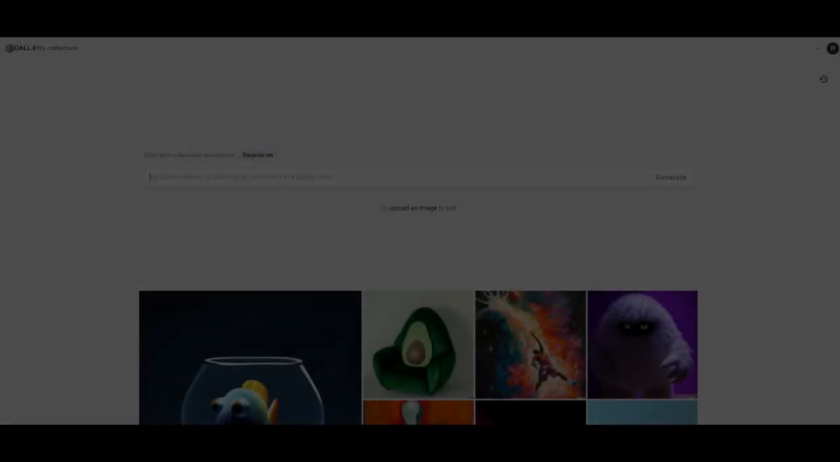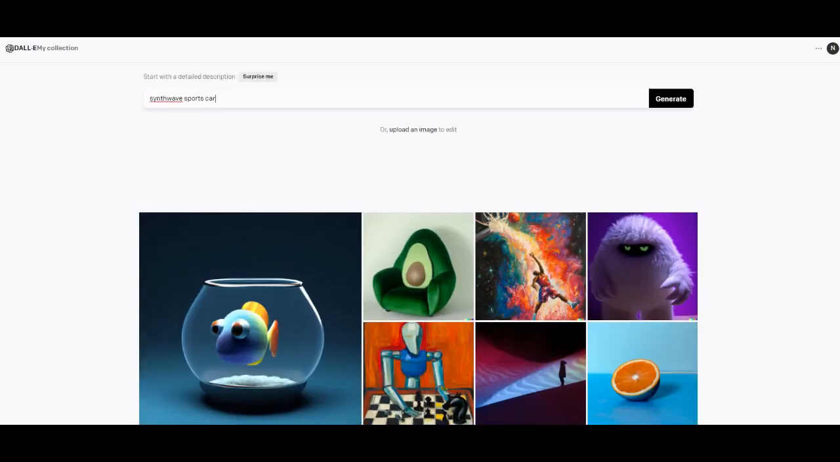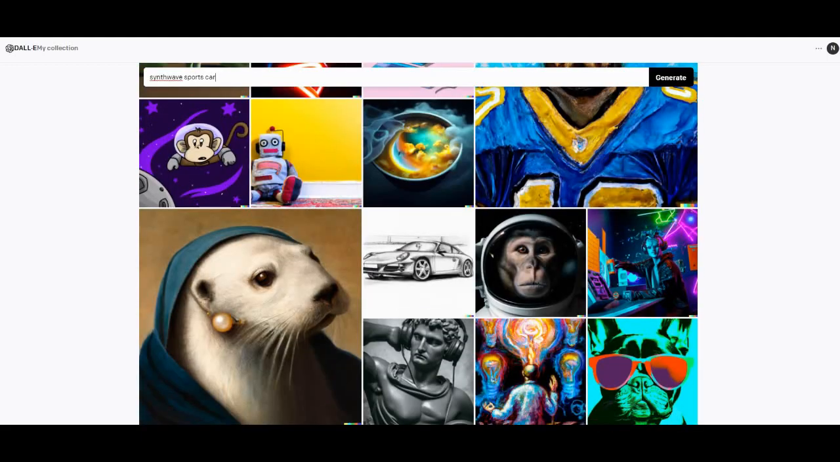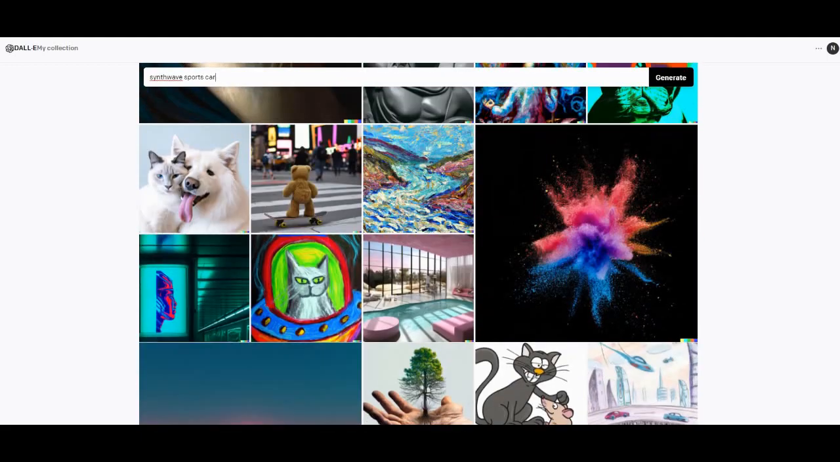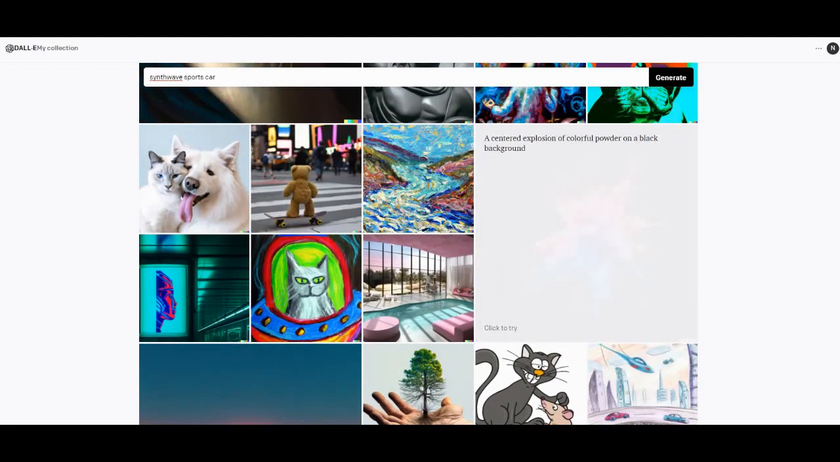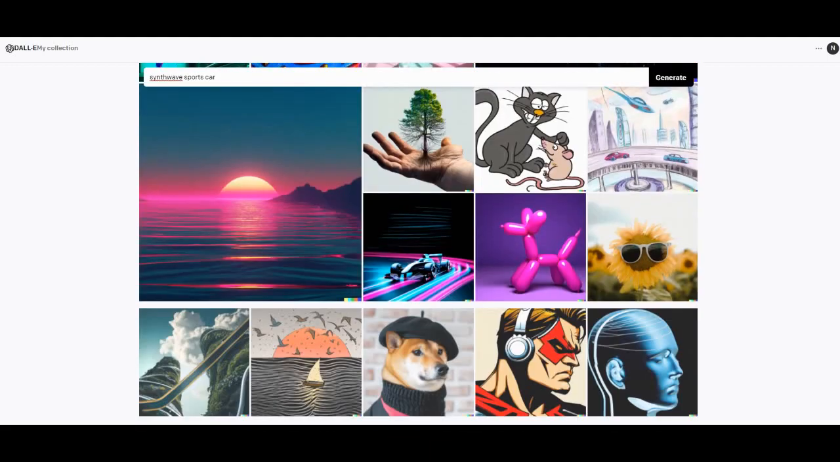All right, jumpers. So I got Dall-E pulled up here, and you see it's a pretty simple UI. You basically just type in what you want. You click generate, or you can click surprise me, and get something kind of random. And this is the kind of stuff that can be created with this AI tool. As you can see, you can do some pretty cool things with it. Ooh, I like that. That's actually a centered explosion of colorful powder on a black background. That's actually pretty cool. I like that one.